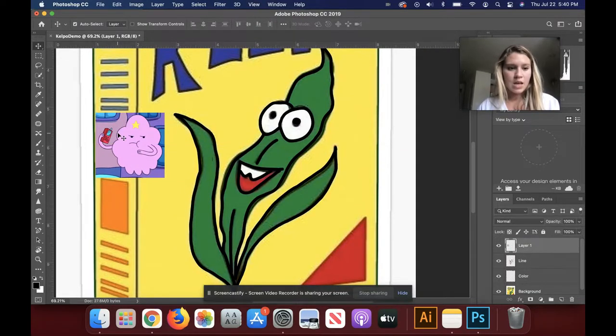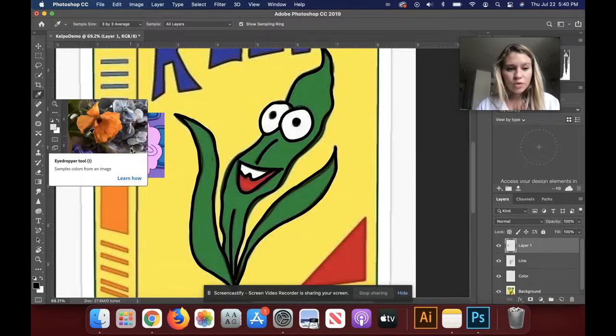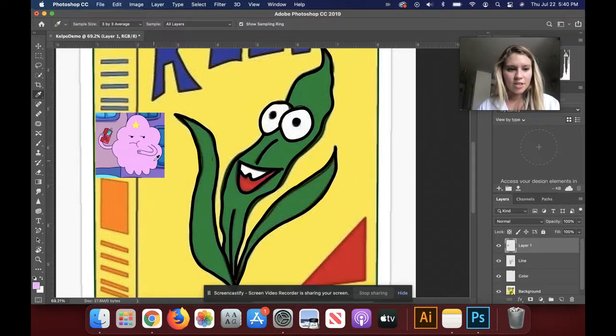That can go right there. I can use my dropper tool to grab the colors that are directly on it. And then if you can see down in this corner here, those colors are going to then be pulled into my paintbrush. So that's one way of doing it.